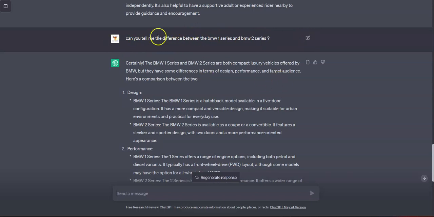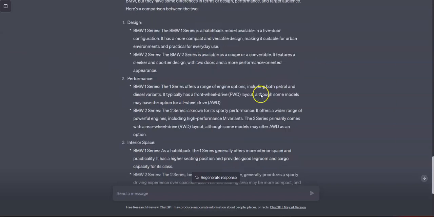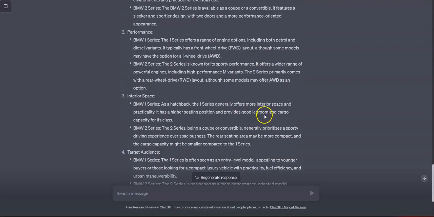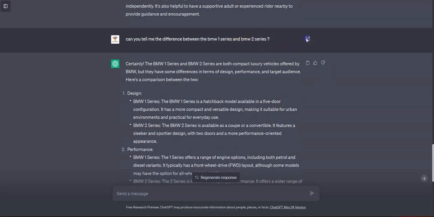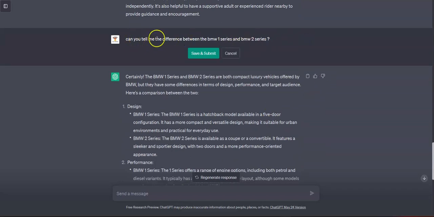So for example, if you're not happy with the answers, you can come over here and change the question to be more specific. For example, can you tell me the difference between the BMW 1 Series 2005 and the BMW 1 Series 2015. Okay, so now our question will be more specific, and it can be even more specific.